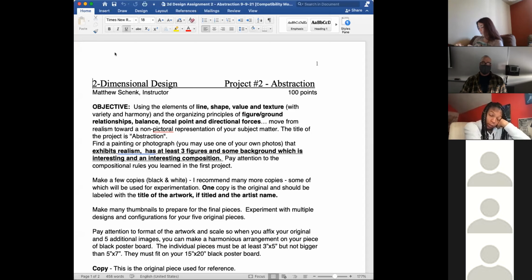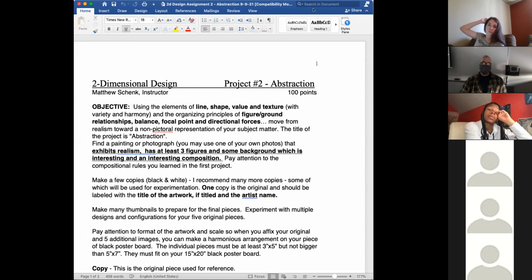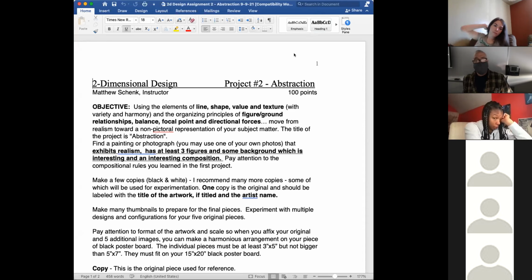Hey, can you see that? Okay. So project 2 is abstraction using the elements. What are the elements of art without looking at the sheet? Line, shape. We got line, shape, value, texture, and color. Yeah, color's out in this class, but line, shape, value, texture, color.